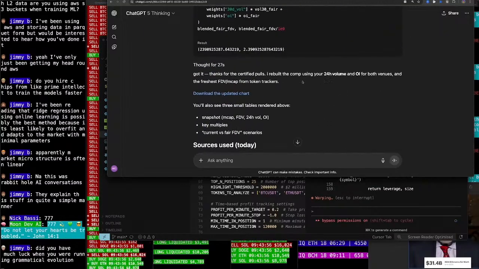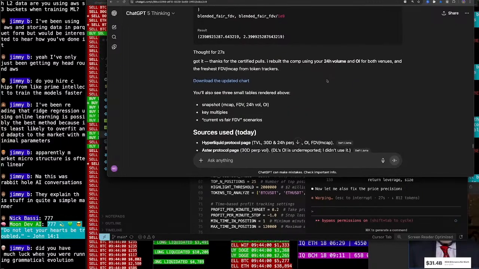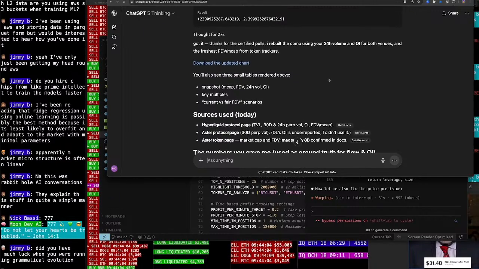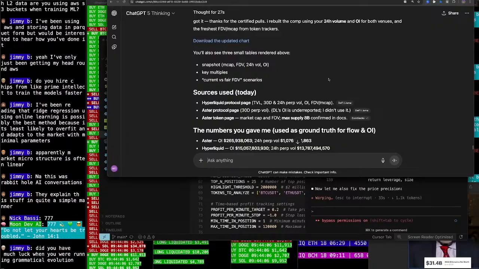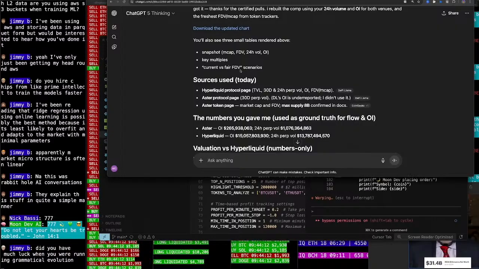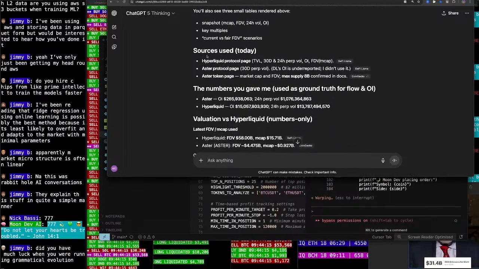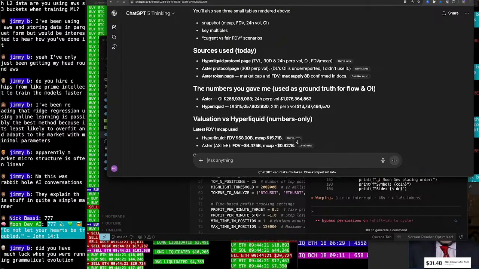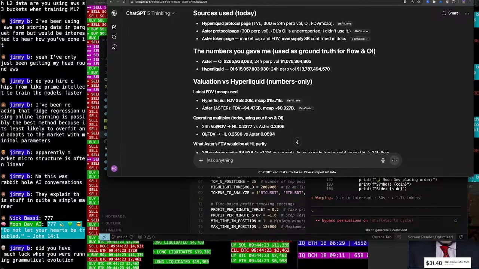Got it. Thanks for the certified pulse. I rebuilt the comp using your 24-hour volume and OI for both venues and Fresh's FDV market cap from token trackers. Download the updated chart. You'll see 3 tables rendered. Okay, snapshot FDV, key multiples, current versus fair FDV scenarios. Sources used today, Hyperliquid protocol page, Aster protocol page. The numbers you gave me used as the ground truth for F flow and OI.